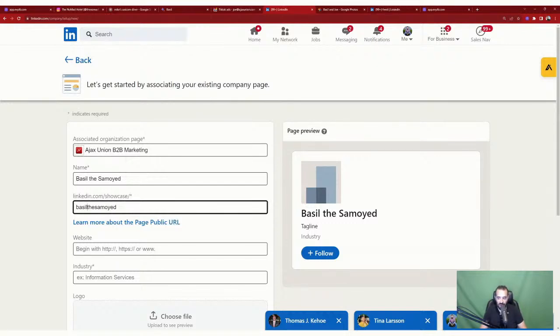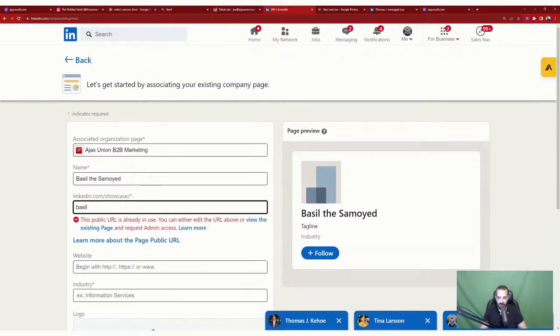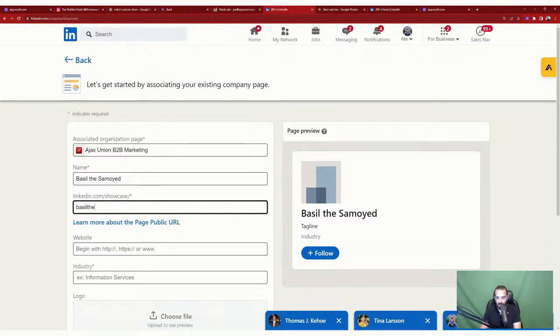Or I could just call it Basil. Let's see if Basil works. Showcase. This is not available. The Samoyed. Okay. So Basil the Samoyed is available. So it's going to be linkedin.com/Basil the Samoyed. Okay. So the name is Basil the Samoyed. The association is Ajax Union.